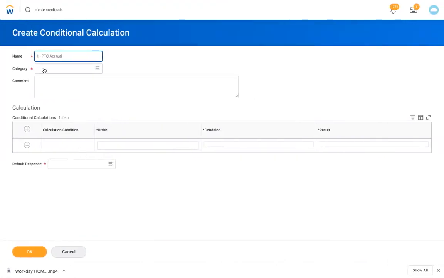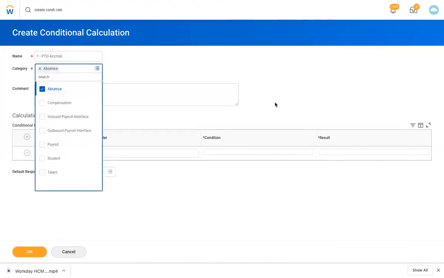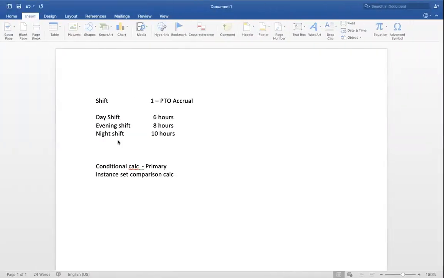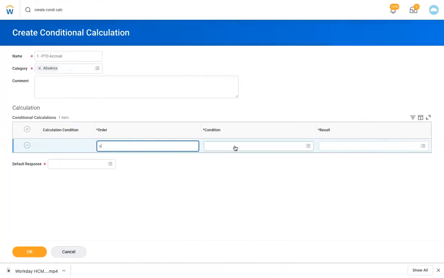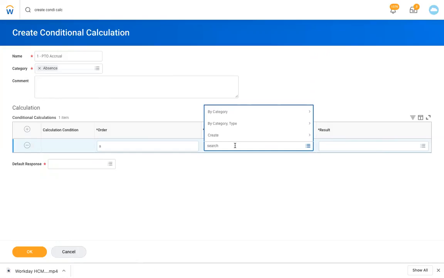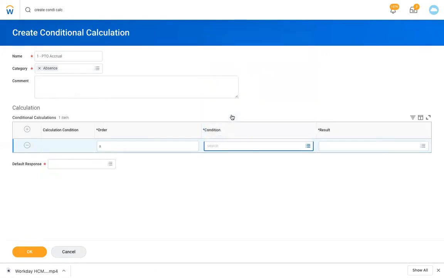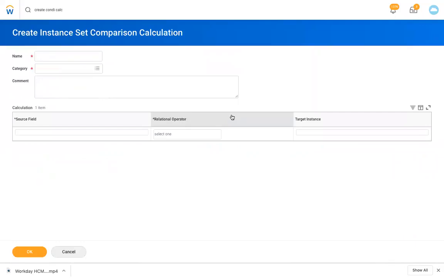Okay, so I'm going to categorize to absence, and this is the calculation condition first. Order I'm giving as EA. What is the order? Day shift. So in the condition, select, then go to create calculation, search for instance set. Why are we selecting instance set comparison calculation? Because to bring out the shift.